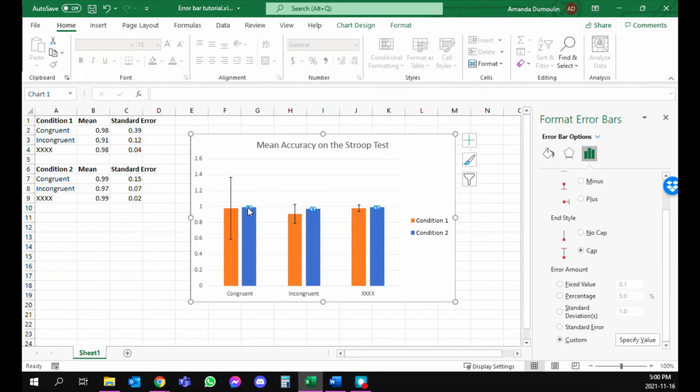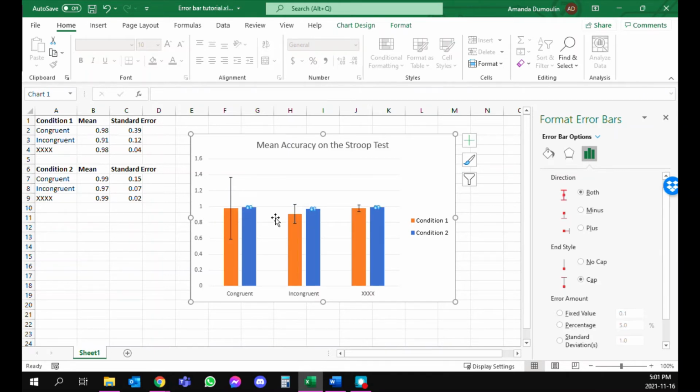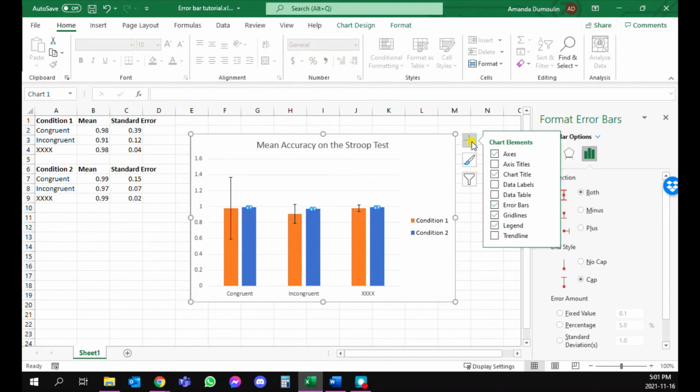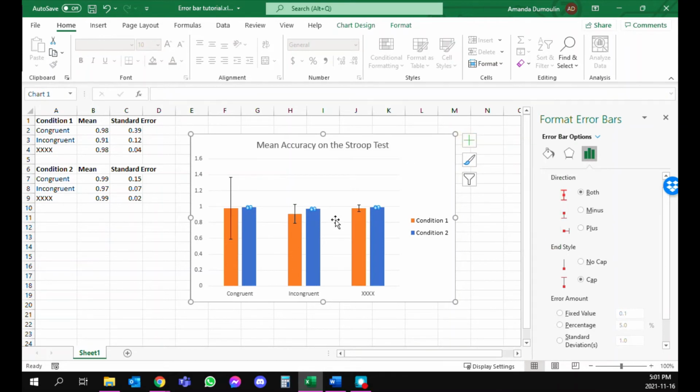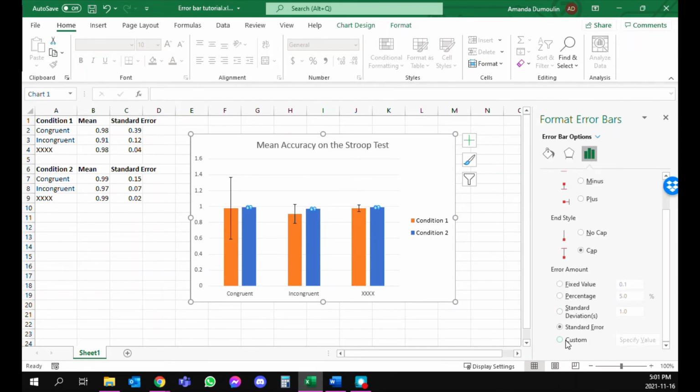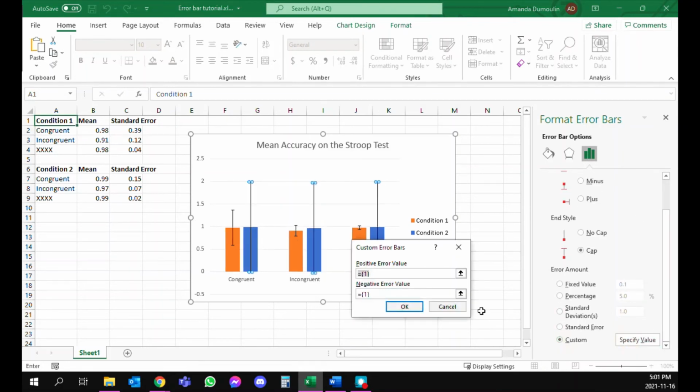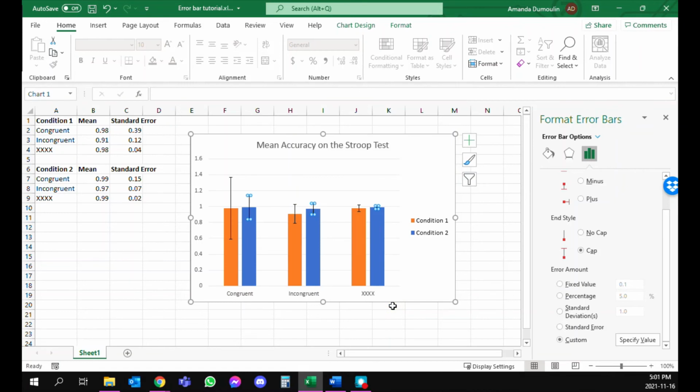For condition 2, you can click on the error bars for the second condition. You can also access it the same way we accessed the first one, through here and error bars and then more options. But it also just appears here. So we can see same thing, we want both. And then you can specify value, erase what's in there, and select your standard error values for condition 2. And click OK. And that's how you add error bars of different sizes to your graphs and charts.